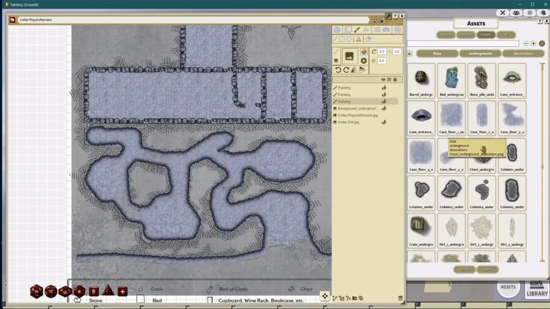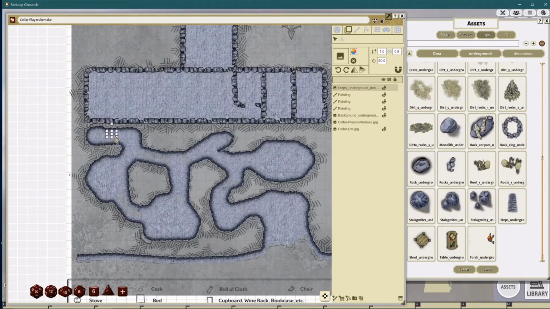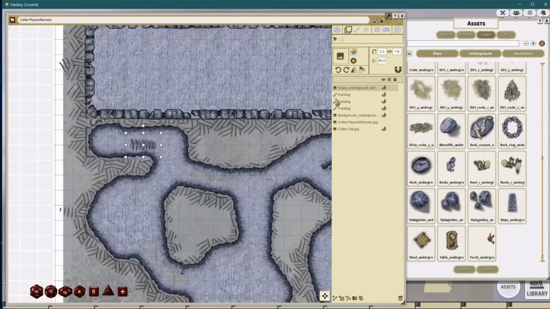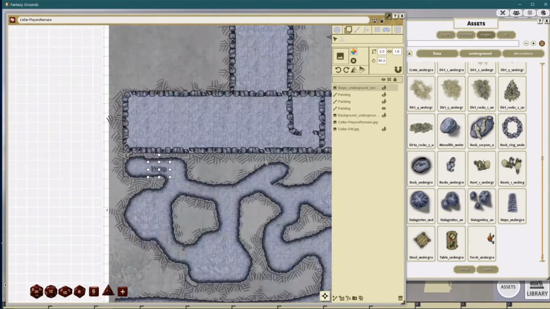I believe I have maybe even some little elements like this that we can drop in. I believe in the original one there is, yeah, there's some steps going down there. And so we can begin to populate all of this stuff very, very quickly.